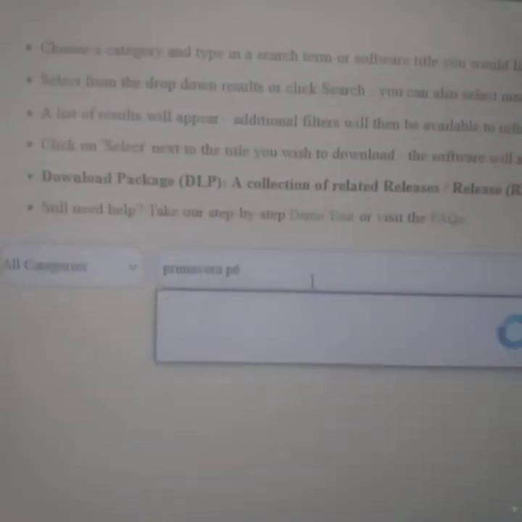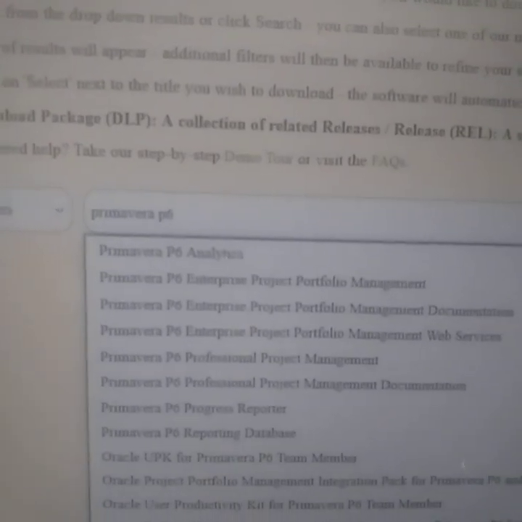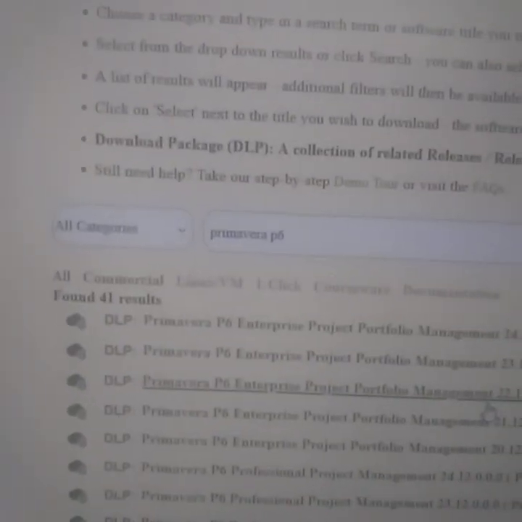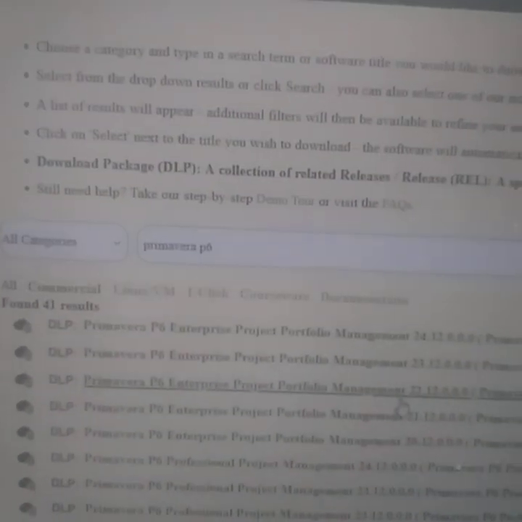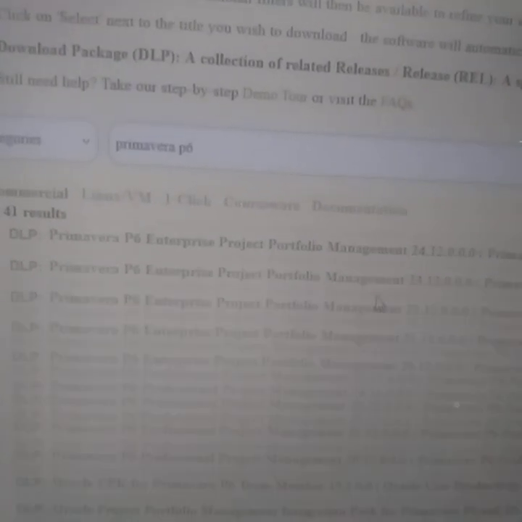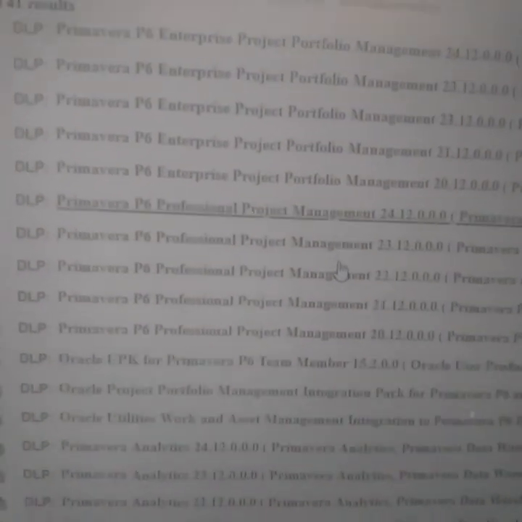Once you're logged in, you'll get this search bar, and we'll just type in Primavera 6. Even though it's kind of populated, go ahead and hit search so we get the results. Now, there are a bunch of results that come back, and let me point you to the right one. There are different flavors and different versions here.